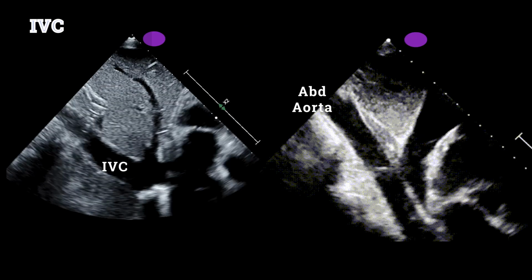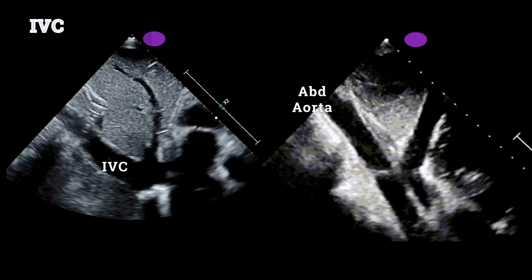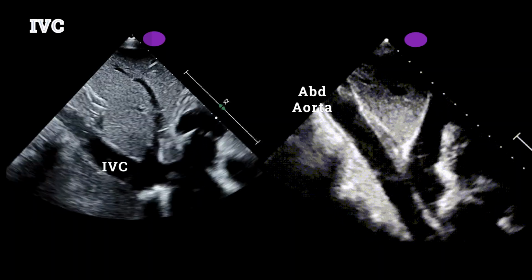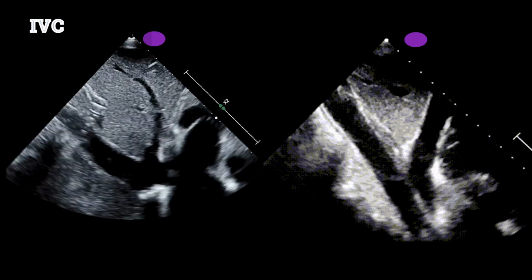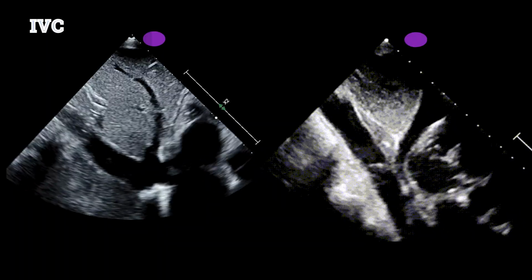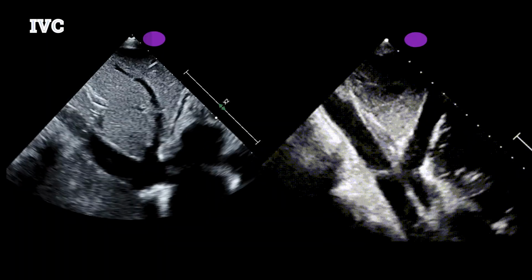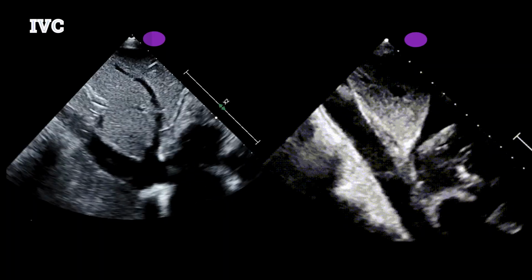Be careful not to confuse the IVC with the aorta. By sliding the probe towards the left, we will be visualizing the abdominal aorta. Notice that this structure is pulsatile and there's no liver tissue deep to it. In fact, in some cases, we can see the lumbar spine. And of course, this vessel does not drain into the heart.